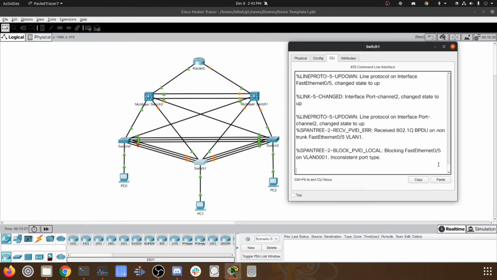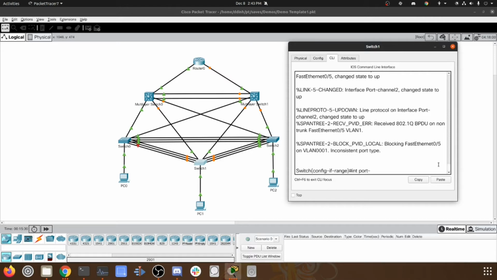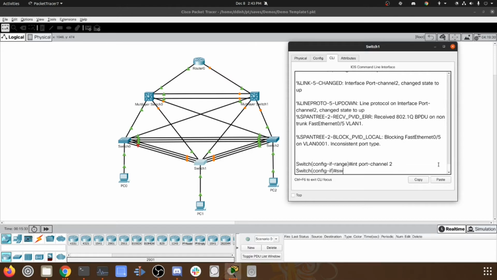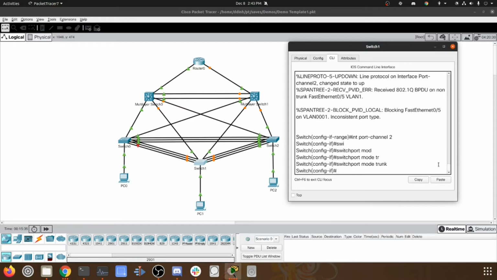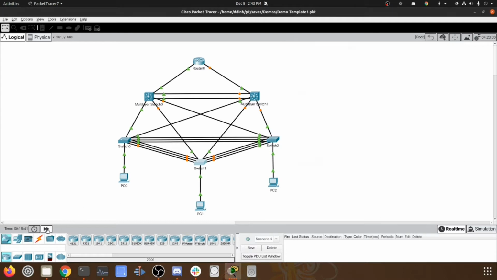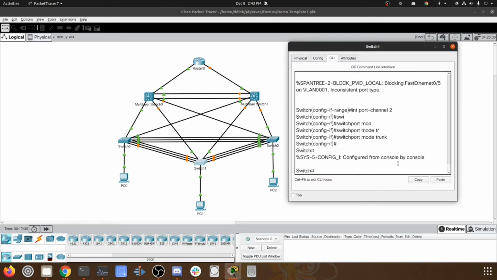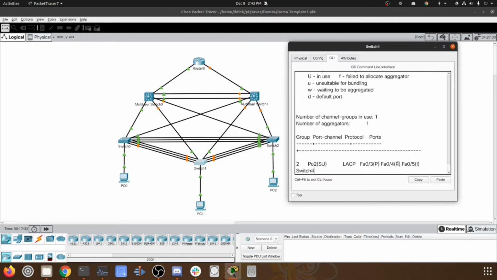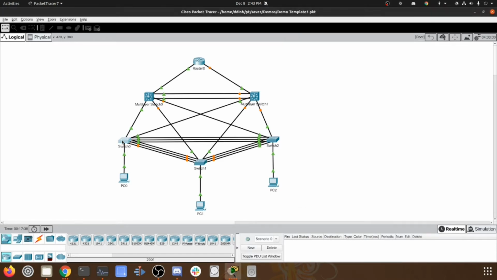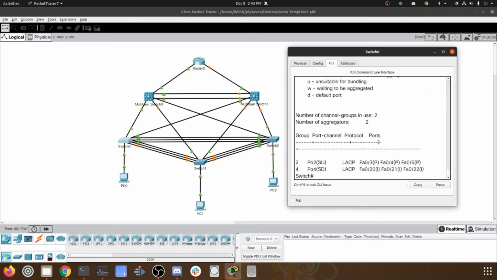And let's go to configuration mode, int port-channel 2. Now switchport mode trunk, and this should be on. Fast forward a little bit and let's check it. Show etherchannel summary. As you can see, it's up with 3 to 5 LACP. On switch 0, we're going to do the same thing, show the etherchannel summary. For port-channel 2, now we see it's up, and same thing.